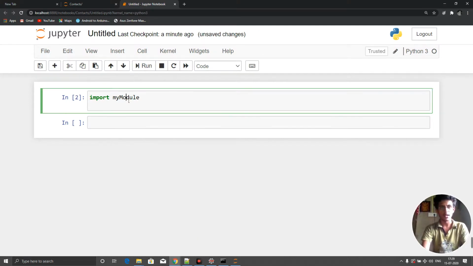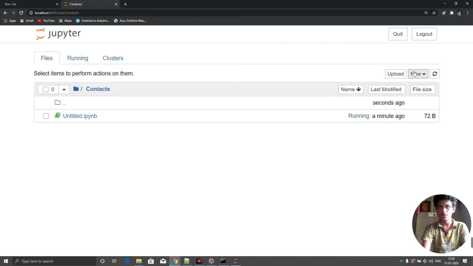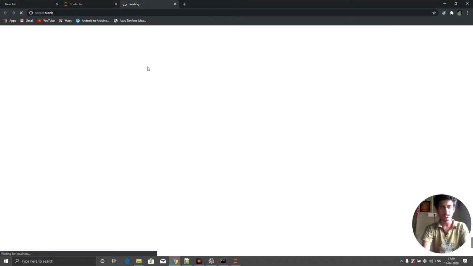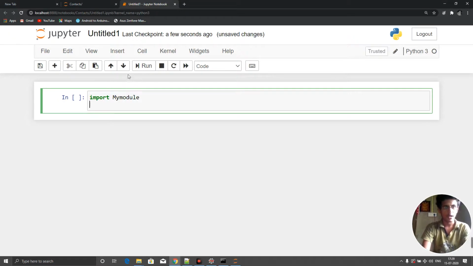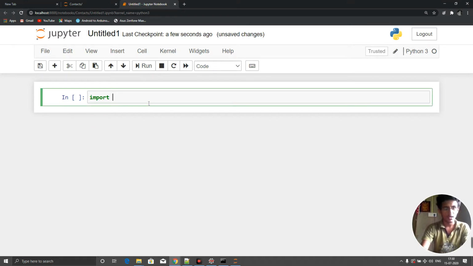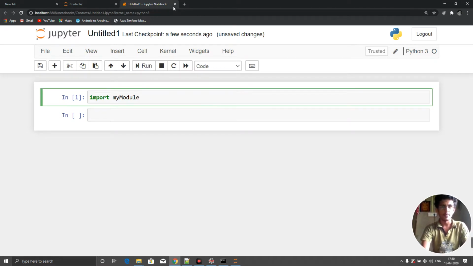I think I need to close this and reopen this. Python 3, and here we will import that. Import my module. The m has to be small, and this M has to be large. Why is it not taking? Import my module. I'm going to run this. Yeah, it is running. I think we will completely close this and check.